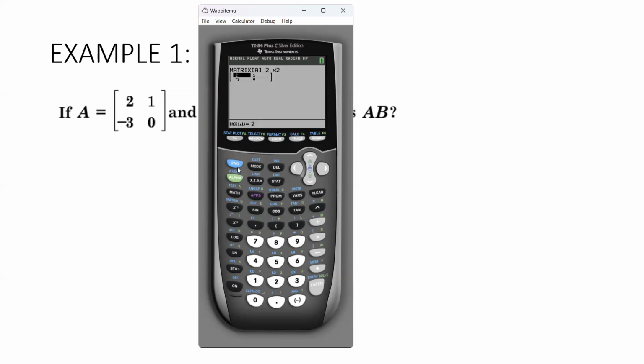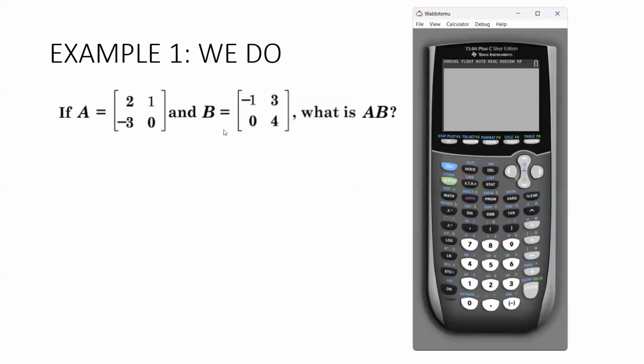Now we're going to close this out. To close it, we're going to press second mode, which is where quit is. Okay. Now we're going to do it again because we have a second matrix to put in. What is our second matrix called? B. So we're going to repeat the steps. Second, X to the negative one.